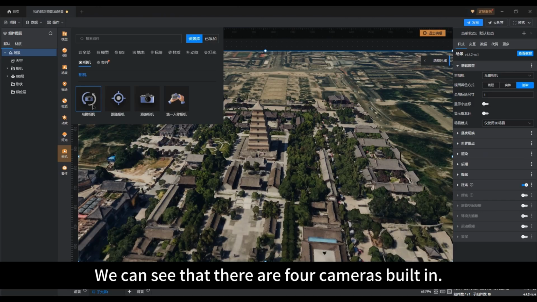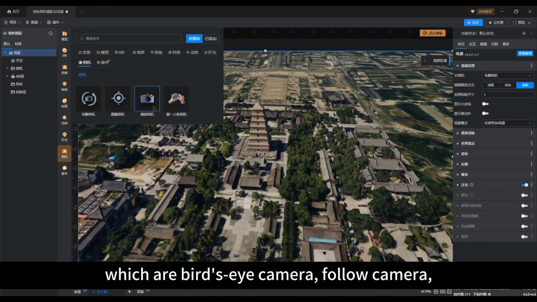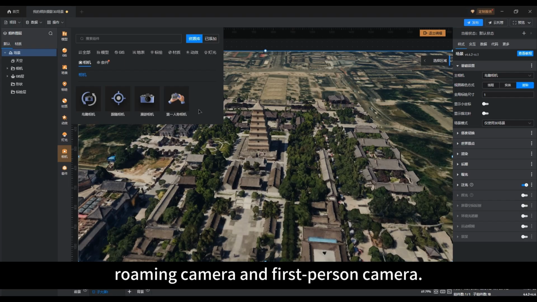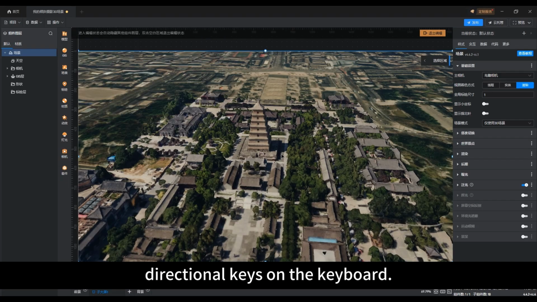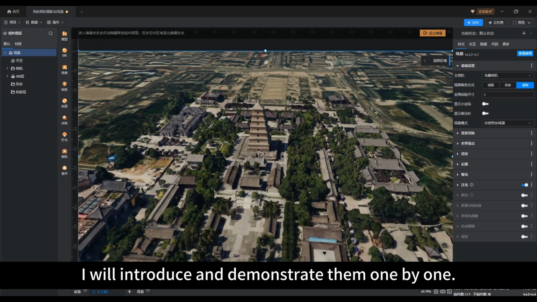We can see that there are 4 cameras built in, which are bird's eye cameras, follow cameras, roaming camera, and first-person camera. In Wing's engine, we can directly use the mouse to control and operate the scene. We can also use the directional keys on the keyboard. I will introduce and demonstrate them one by one.